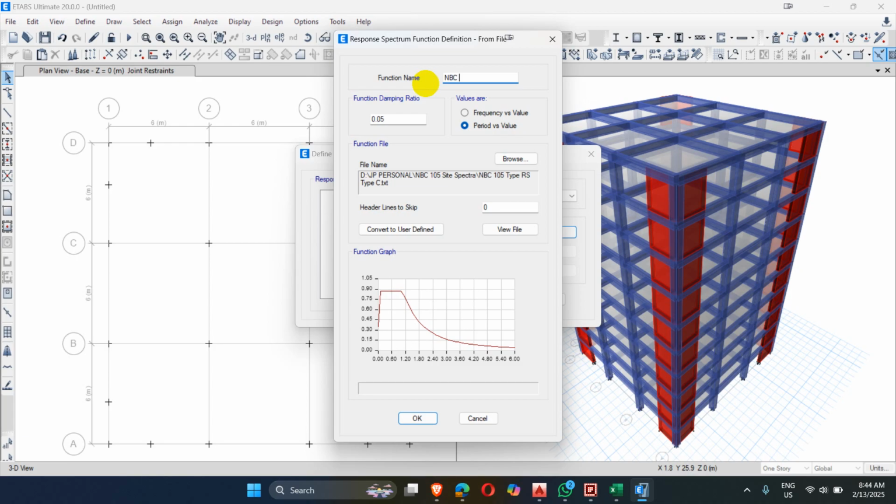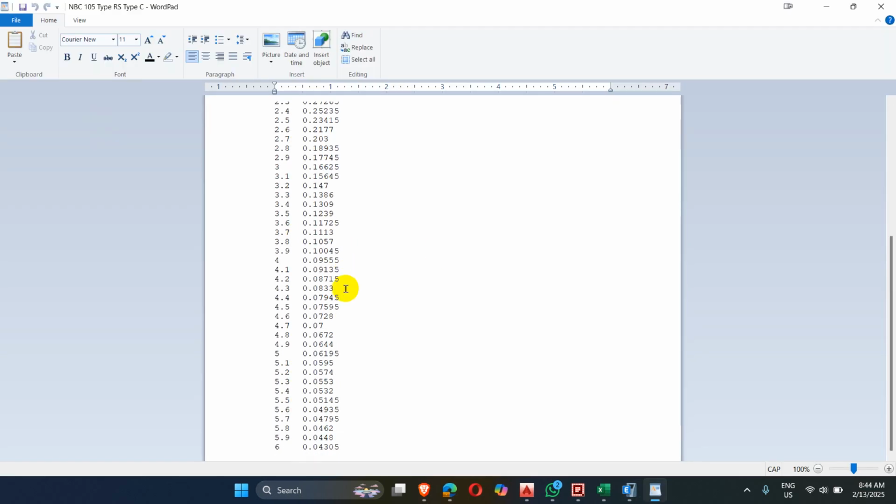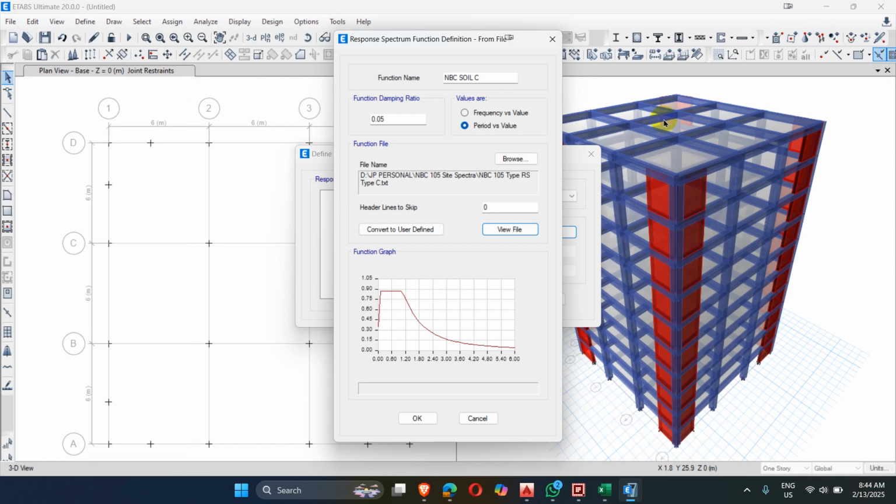Sorry, so we'll see, and the damping ratio is 0.05. The values are period versus the acceleration value, and header lines to skip is 0 because there is no text or anything else above the data. So we can view the file here. The file can be viewed in Notepad as well, and Convert to User Defined.